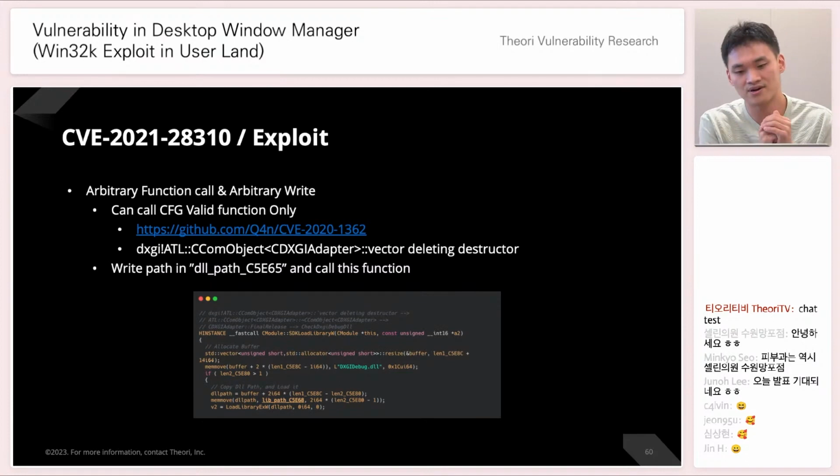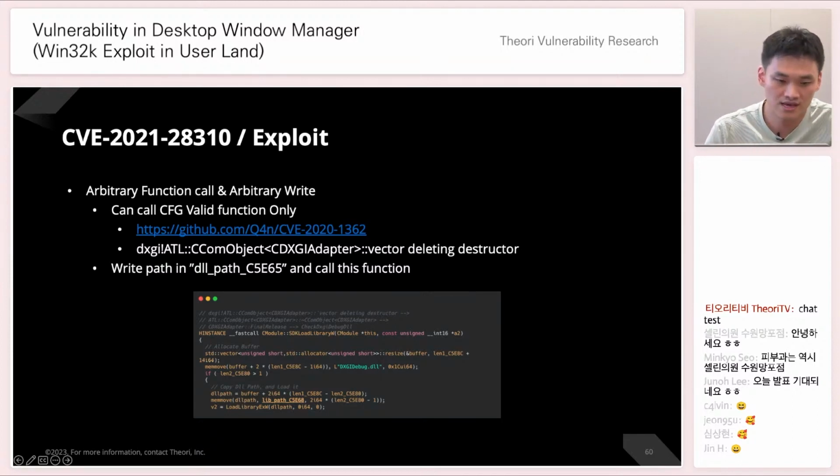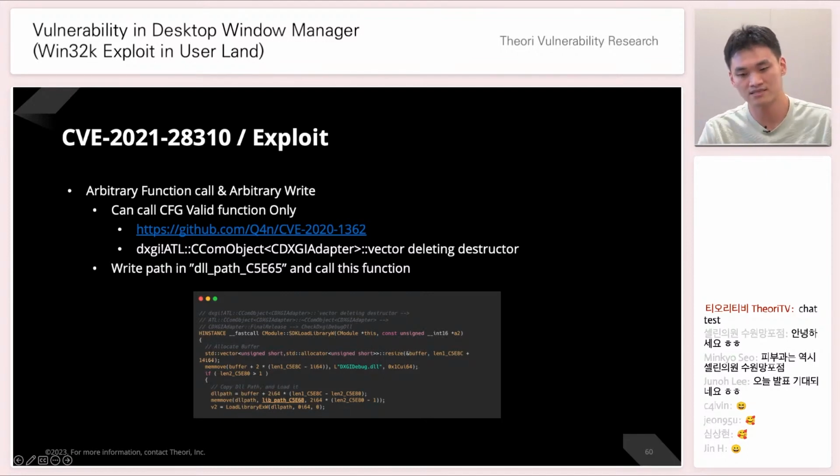So this is the final step. We should execute arbitrary code. Now we have an arbitrary function call and an arbitrary write primitive. Because of the control flow guard mitigation, CFG, we can only call functions which are valid for CFG. In this exploit, I will use this function. The name is like dxgr something destructor. It will call LoadLibrary from the path in a global variable.